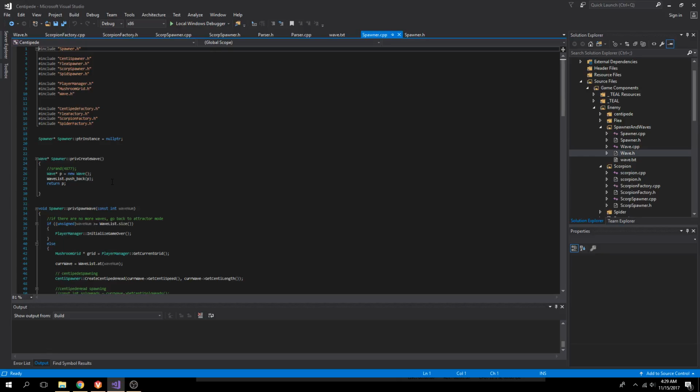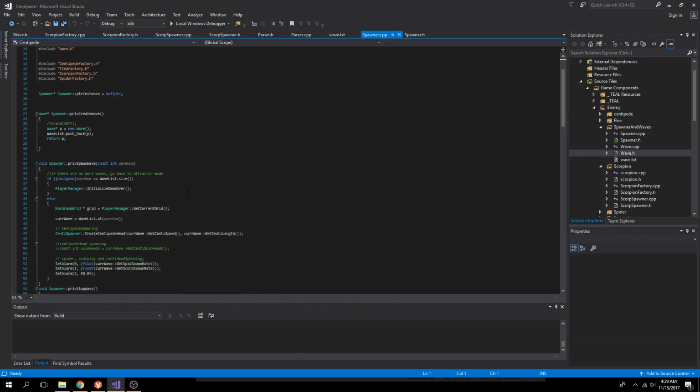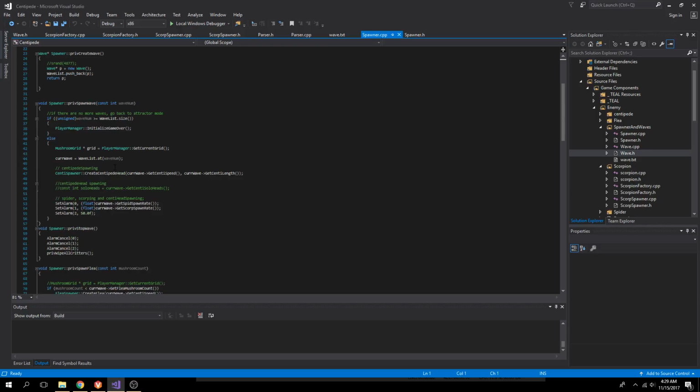So how the spawner works: when a new scene starts or the player dies, spawn wave will access the current wave of the player, usually through the player manager, and then it'll call the individual spawners for each of the critters. The centipede spawner is called immediately. The other spawners use alarms.